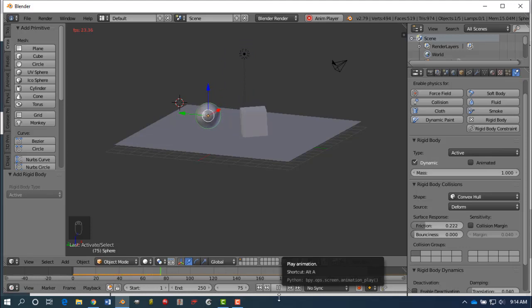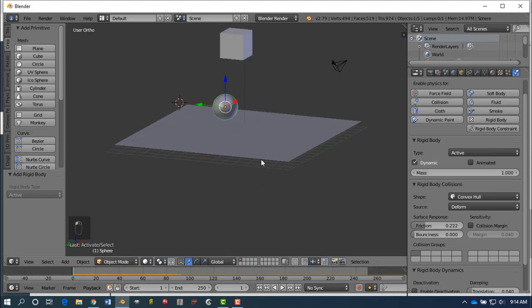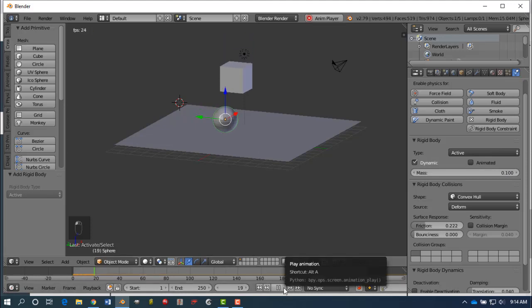Okay, that's moving a little bit more. How about if we take the mass down on the sphere? Because mass is set to 1 by default. Let's take that way down, so this will be like a styrofoam ball with a wooden cube hitting it. See, it really pushes it out.